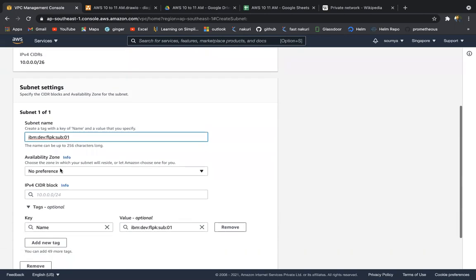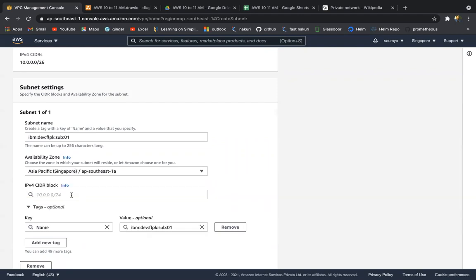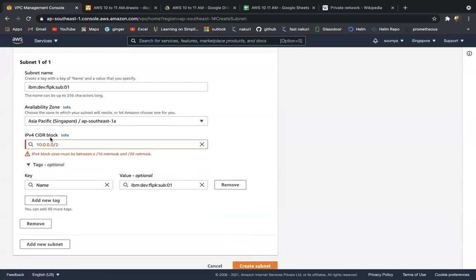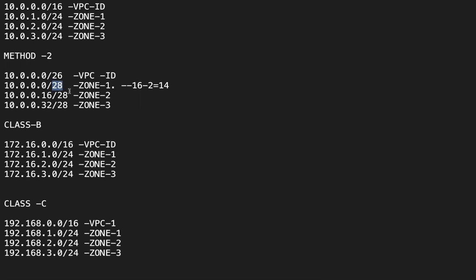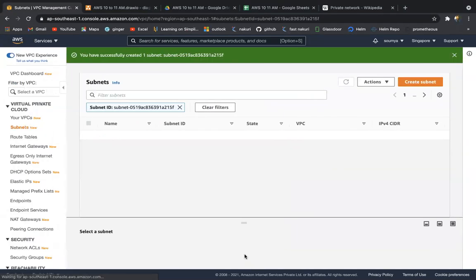And this subnet, we are going to create in any one of these zones. I can choose 1A, and here I can choose your IP section. 10.0.0.0/28 I'm using. If I make a small mistake, it will throw an error. CIDR is a protocol, it will deny if you make a small mistake. So I'm using 28. You can see I'm just going to create one subnet over here.